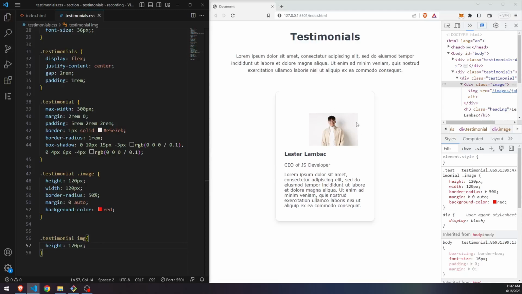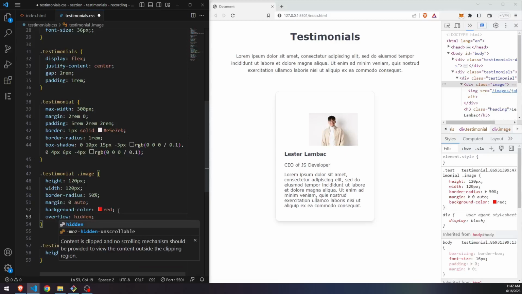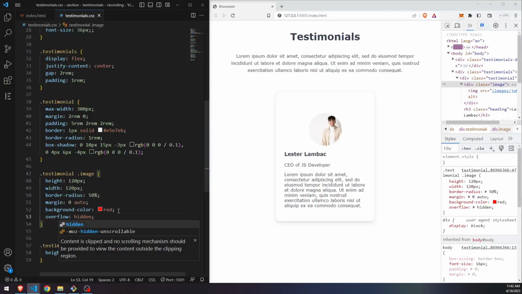I think to make it circle, we want its overflow hidden. So this one is already overflowed in there. It overflowed our circle. That's why we can see our circle. So we can add overflow hidden in our div. So let's try to add that. And I think yeah, so that's pretty much working, and I want it to be centered in here.